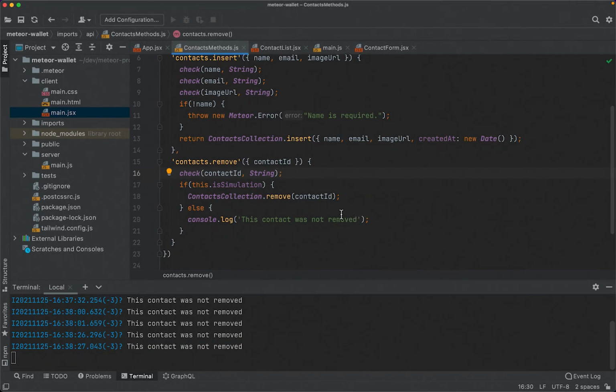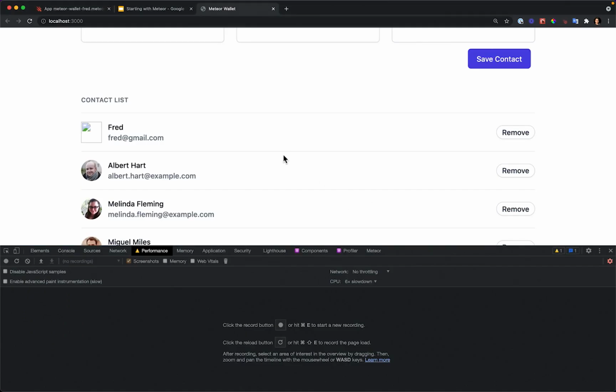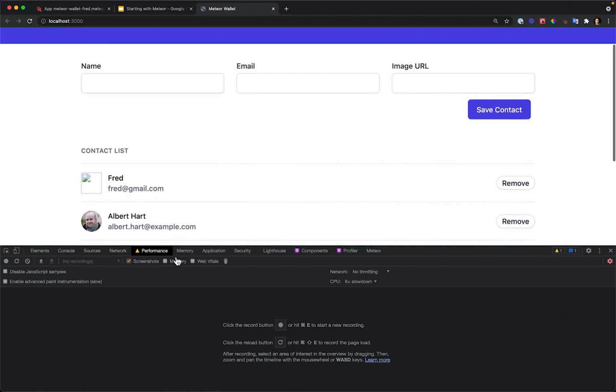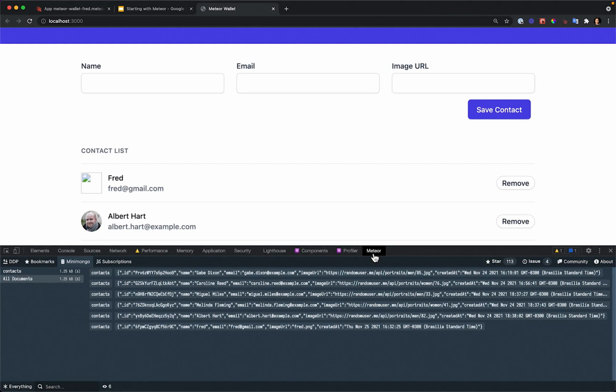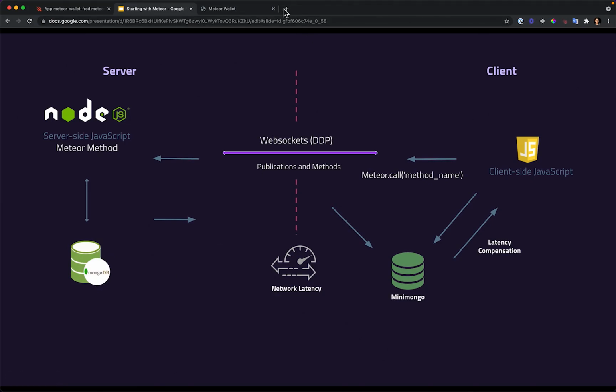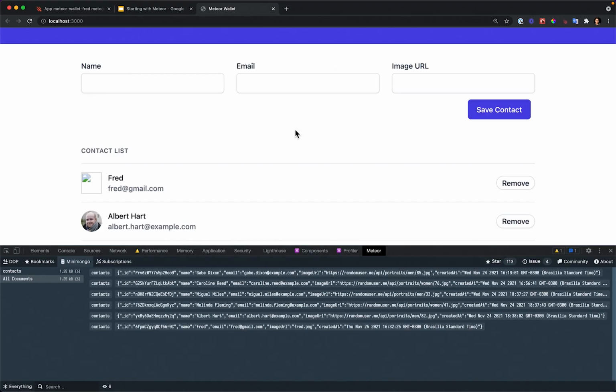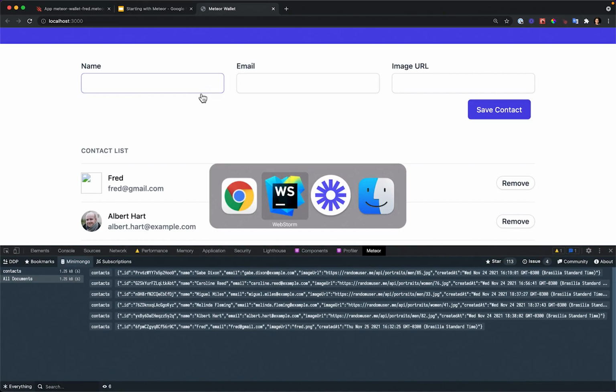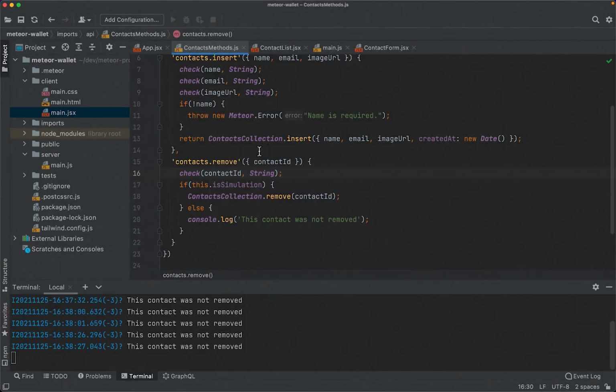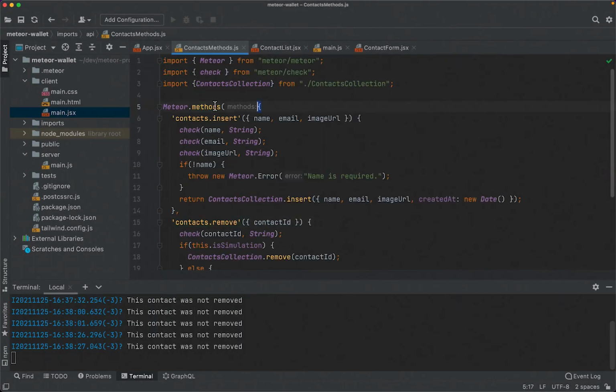It would be very hard to build an app and correctly implement this client-side simulation. And it would take a lot of work to make the UI consistent and keep the data in sync with the client-side data cache and the MongoDB on the server side. So Meteor does all of that for us. And the only thing we need to do is to have the methods imported on the server side and also on the client side.